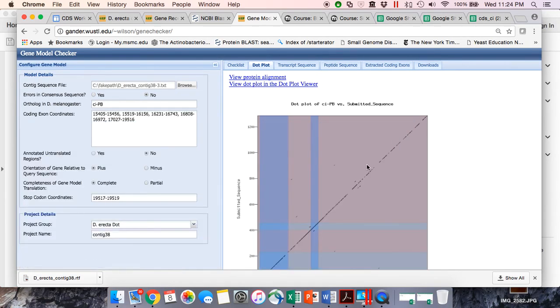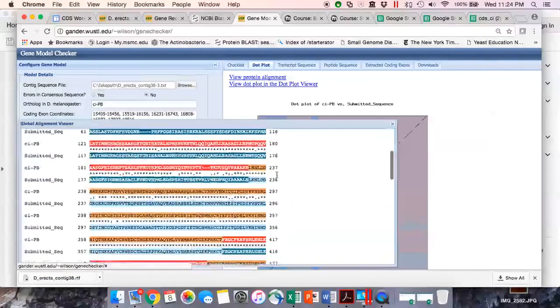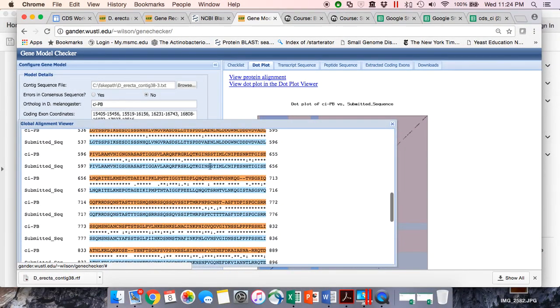And if you remember from the dot plot, I'm going to close that. There were some regions of non-homology here, so somewhere around 700 or so. So if you look at the protein alignment and go around 700, you can actually see that here. There are these regions where there's not a whole lot of amino acids that are identical. And this can be informative about the function of the protein.